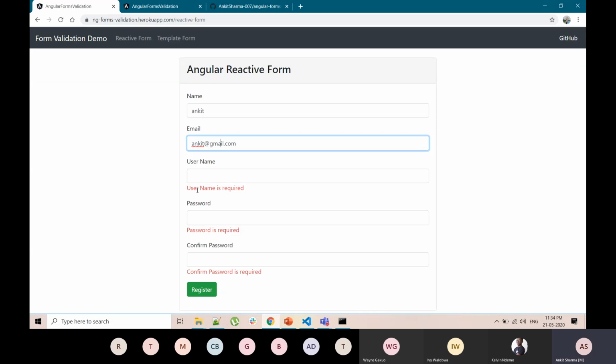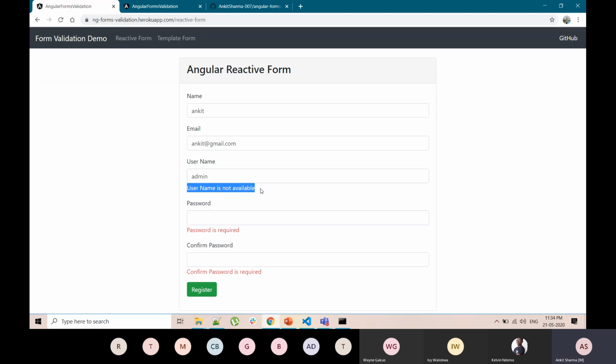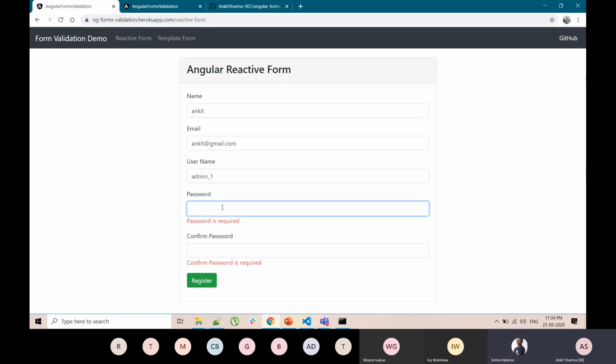Then username. Username is required. Now if I type username as admin and tab, it gives an error, username is not available. So I have to use something like admin_1. Then we have password. Password is required. Let me type password 123456. As I type, you can see it gives me an error that password should have minimum 8 characters, at least 1 uppercase, 1 lowercase, and 1 number. So let me follow that. The error is gone.